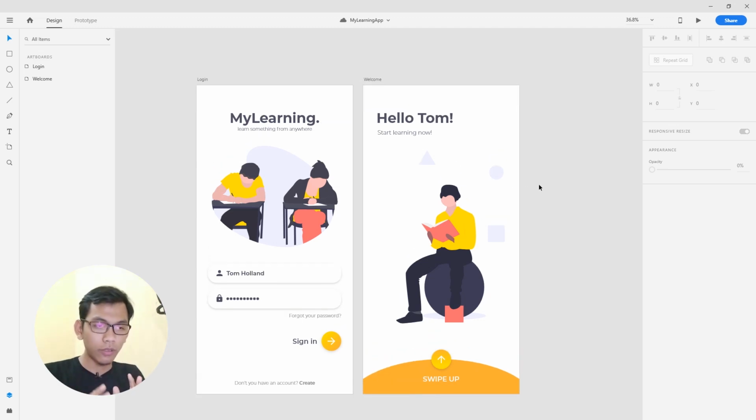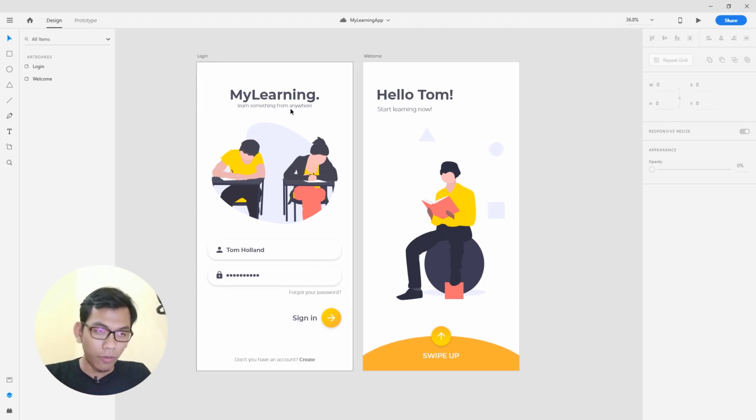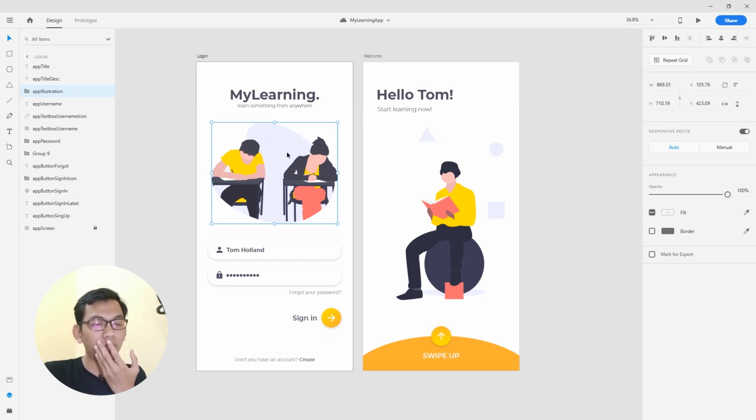First, we need to export every component of this design. If you want to export my design, you can click my design link in the description below. Okay, we need to export illustration, and then colors, and then fonts and more.